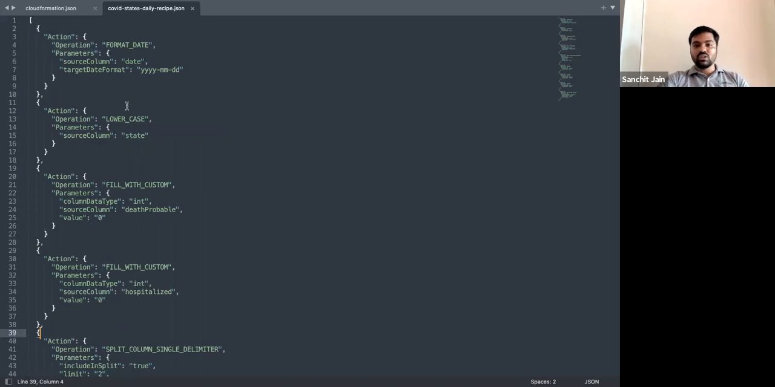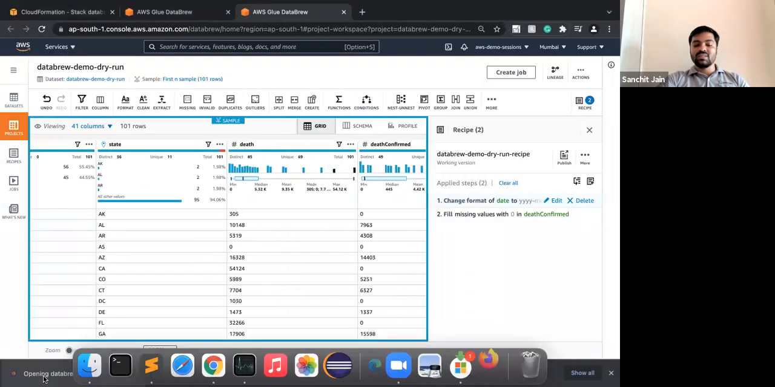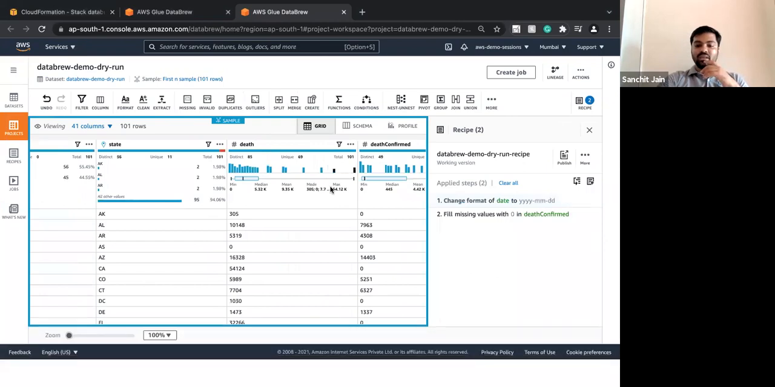I mean, for sure, you can also have YAML. But in JSON, it's a list, a JSON array which has multiple JSON objects, and each JSON object is an action which you have requested DataBrew to perform. So if I open this particular stuff, you will see two JSON arrays here.